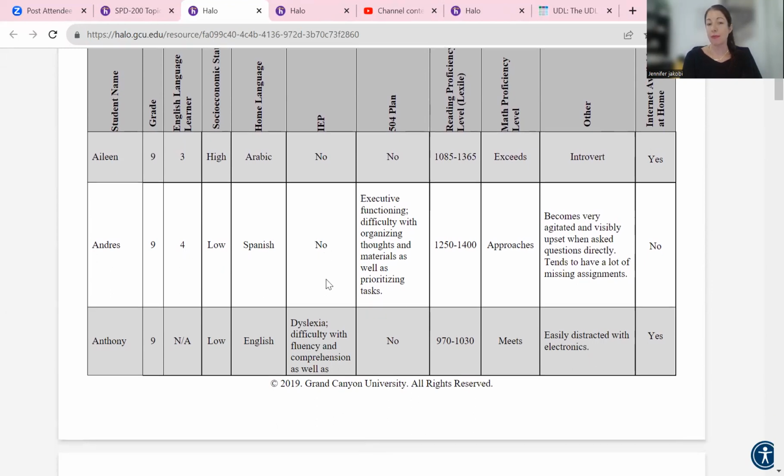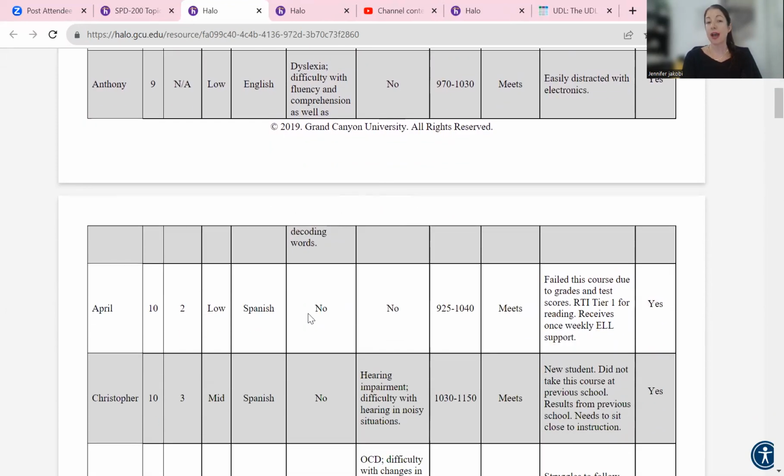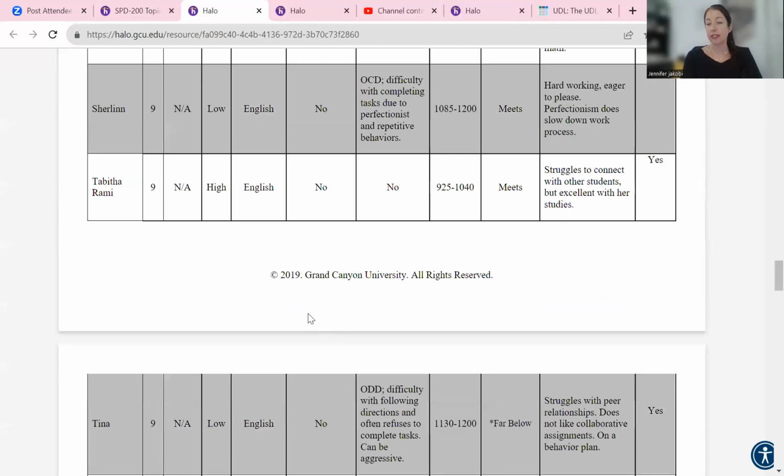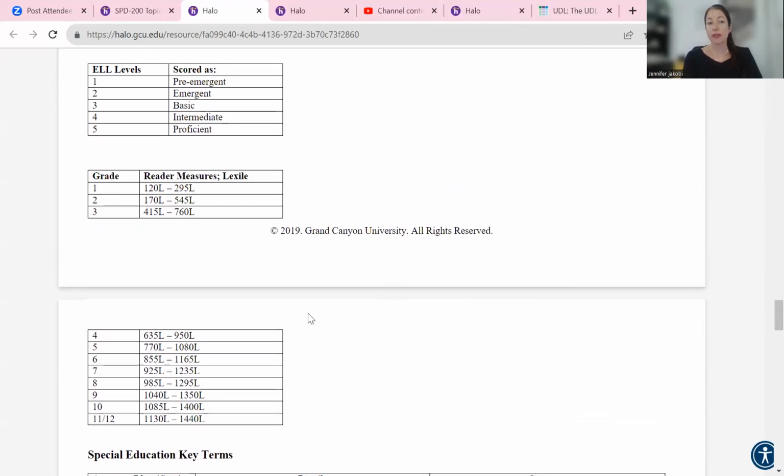They may have an IEP. This student, Anthony, has dyslexia. He will definitely need support in accessing a reading lesson. You will select 5 students based on some of these factors that will need support.